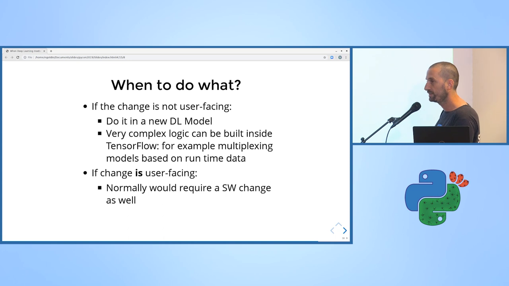If it is user-facing, normally I will do it inside the application because it's also easier and it's easier to control what's going to happen.